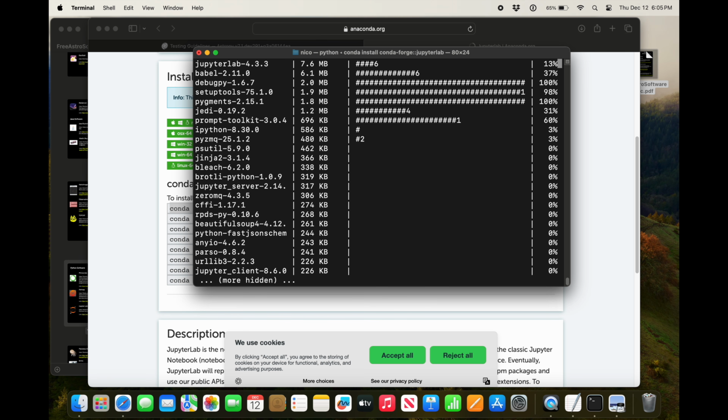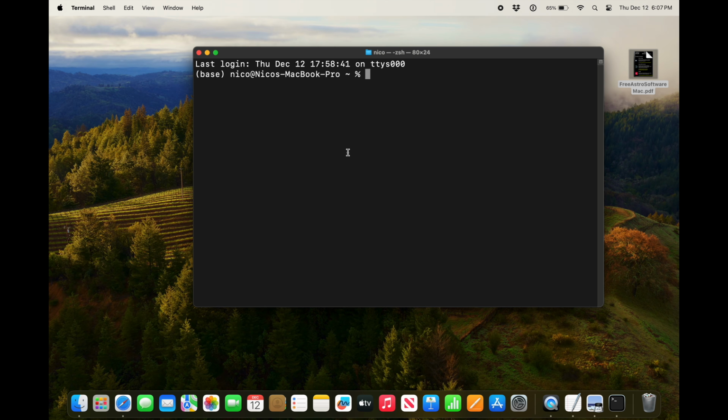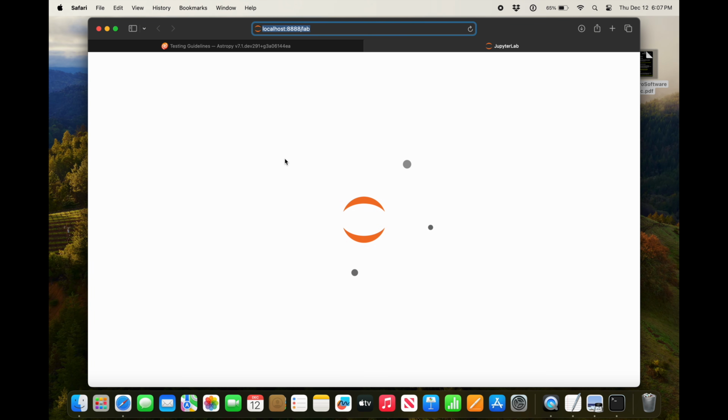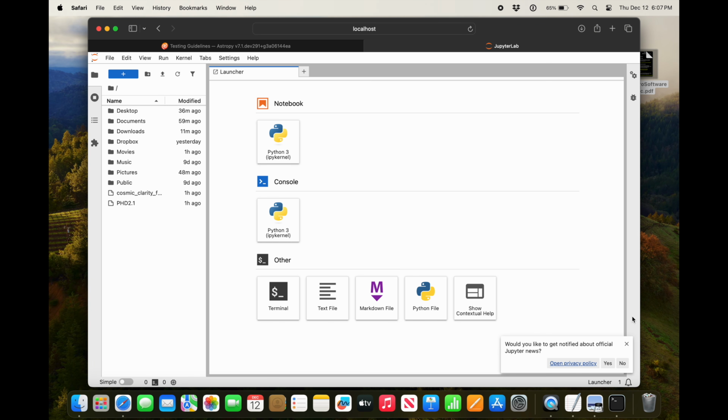Proceed. Okay, you can see that if I restart my terminal, it goes back to my base configuration, which is good. But if I want to work with Jupyter and AstroPy, I can just do conda activate astropy. And now I'm in the AstroPy environment. And then if I wanted to call up JupyterLab, I can just type in jupyter lab. And that pops up in my browser.